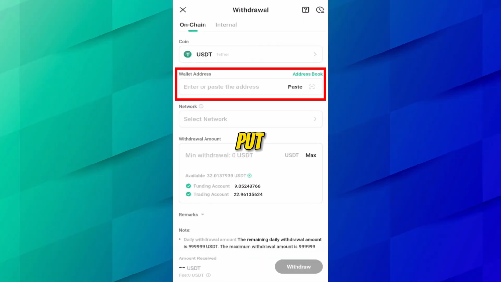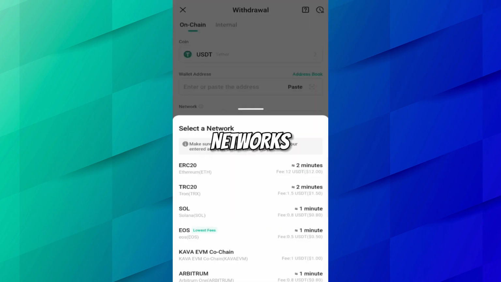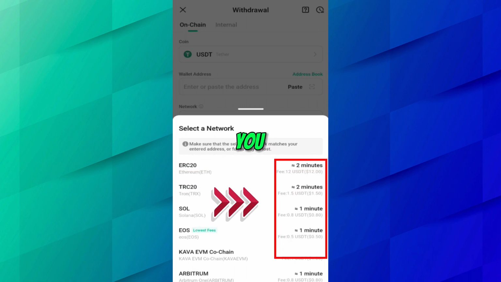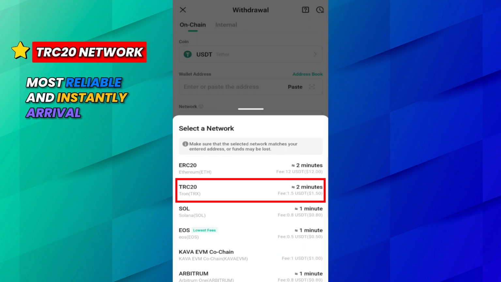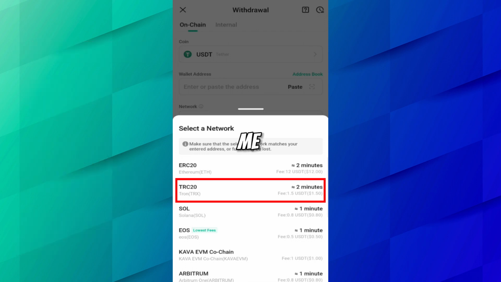Now here you have to put the withdrawal address and network. So let's see which networks are available here. Come on networks. Here you can see ERC20, TRC20, and on the right side you can see the fees and the arrival time. I will use the TRC20 network, which is most reliable and best for instant arrival. You can use any network, but make sure the network is the same on the KuCoin Exchange and on the OKX Exchange. Otherwise you may lose your funds. So let me select TRC20.